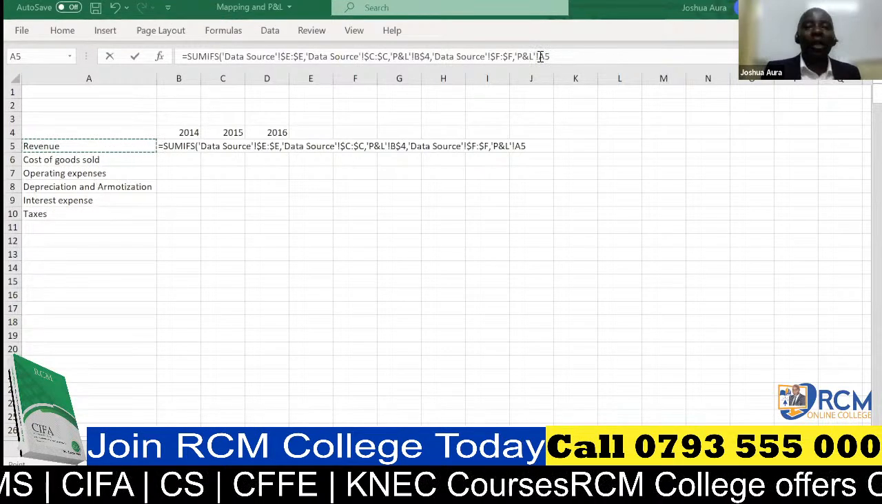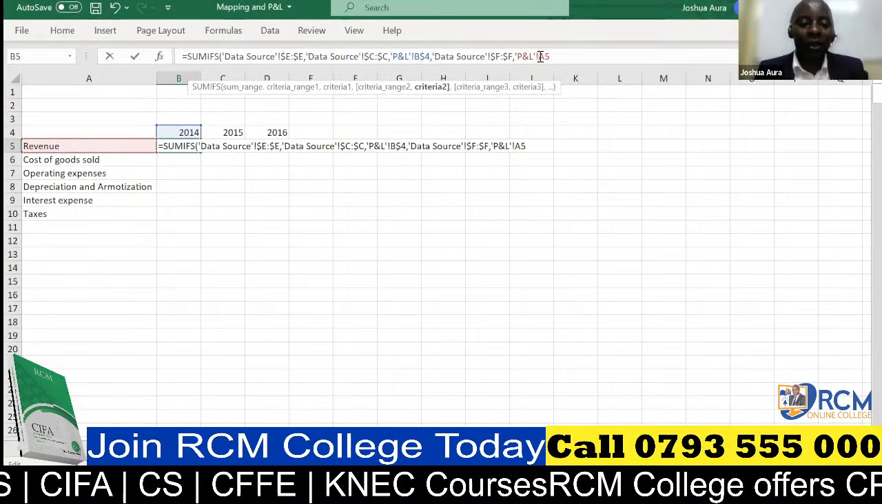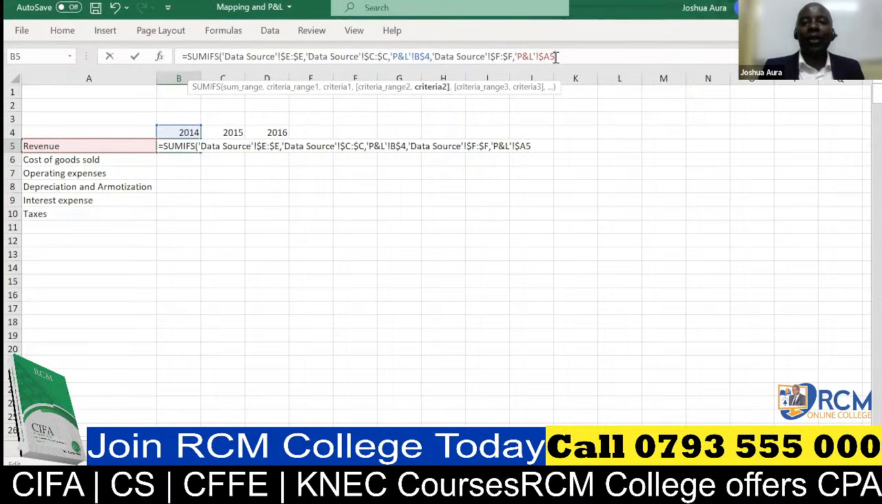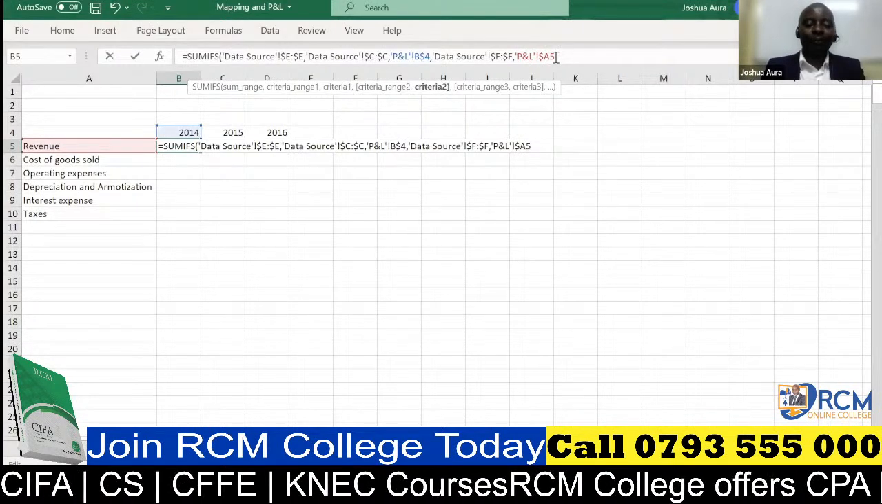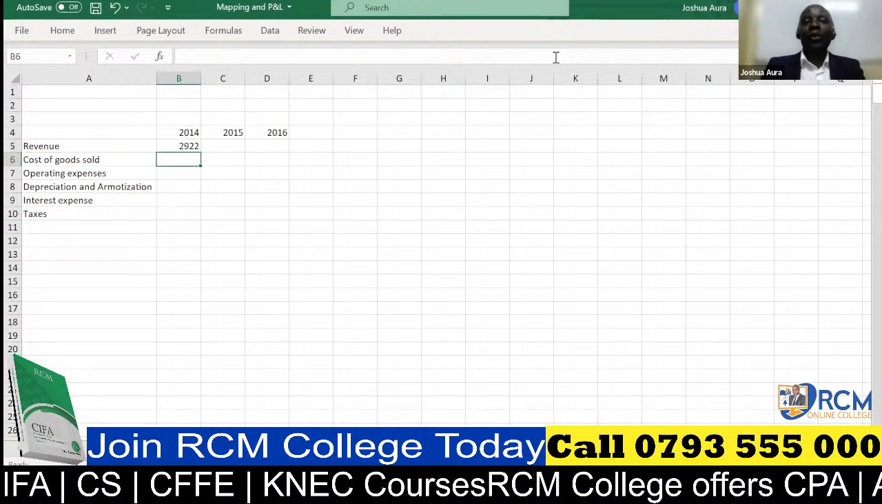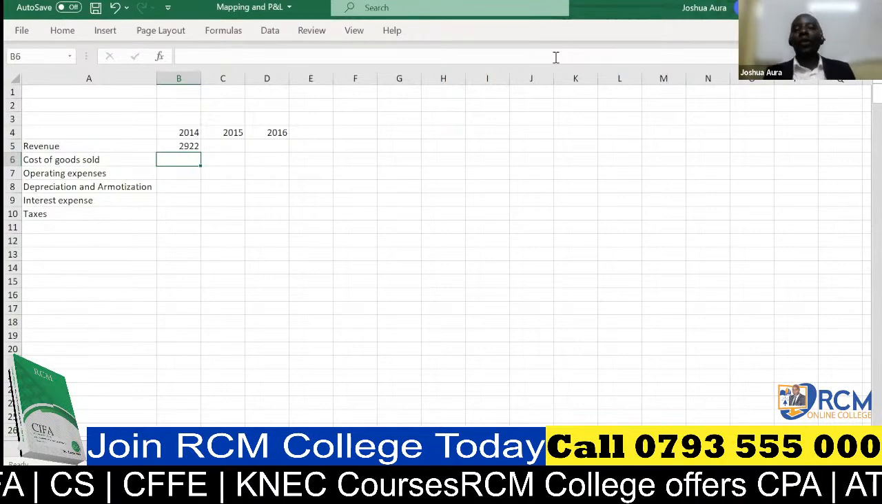So when I lock A with a Shift F4, ladies and gentlemen, what do I have there? That is it. Now I need to come and close my bracket. So close bracket there, and then you say enter. So it is telling me that the revenue of 2014 was 29.22.